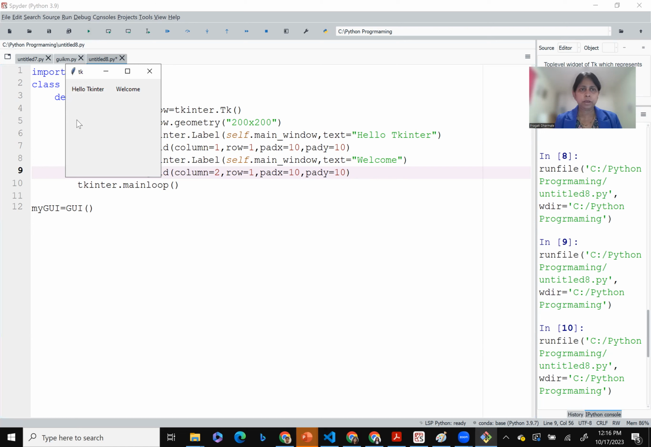And if you'll see, now hello is not close to the edge. It has moved below the edge by 10 units and from the left by 10 units. So this distance that you see is 10 units, and from the top it is 10 units. Similarly, the distance between hello Tkinter and welcome has been moved by 10 units.